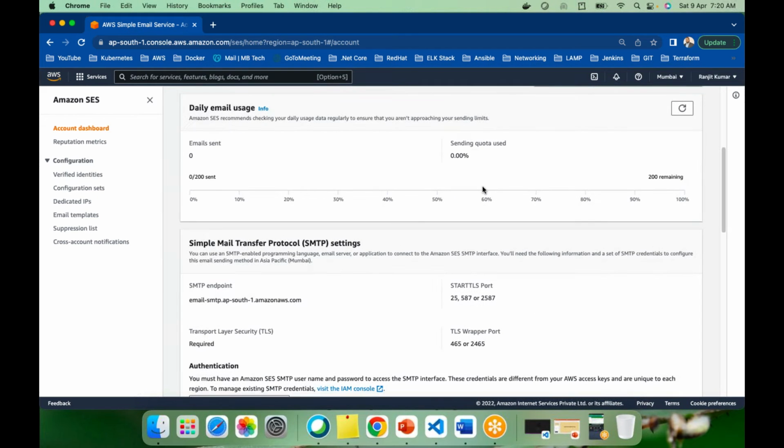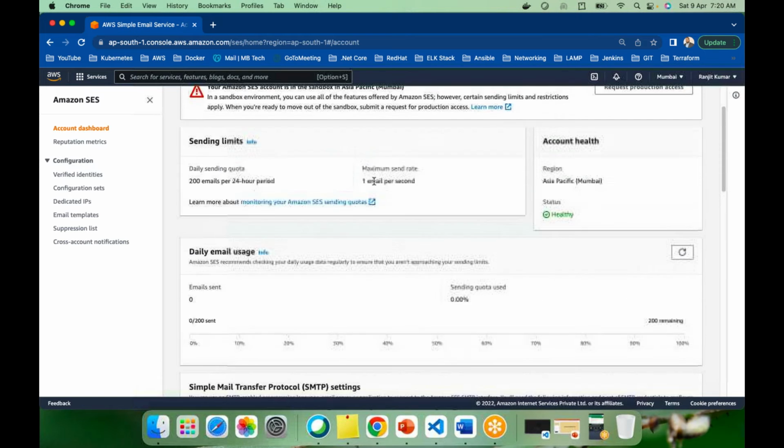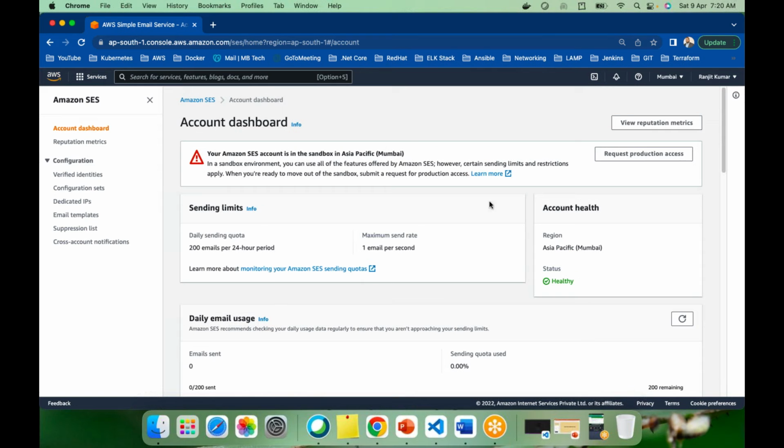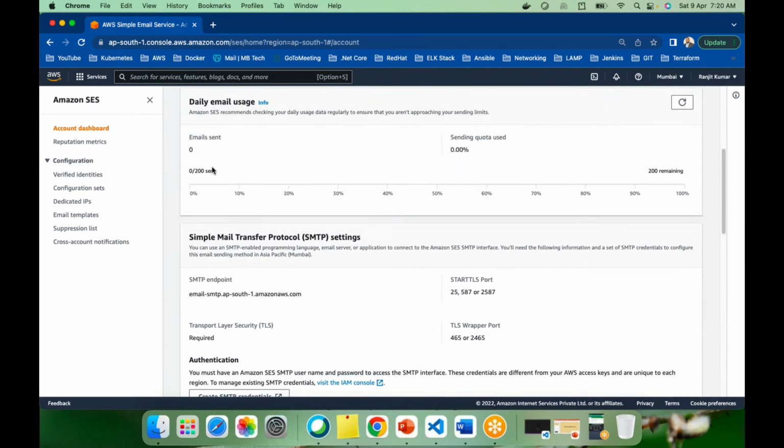Okay. Now the main thing is how to create the SMTP server. This is just to monitor the configuration details, account details, and daily email usage. You can see I have never sent any emails. It says zero. In the last 24 hours, I have never sent any emails. It says zero. 200 emails I can send.